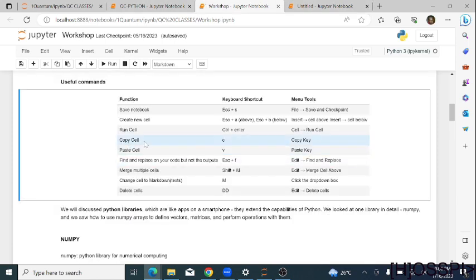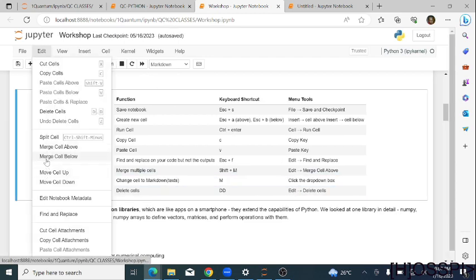If you are talking of copy, you use Control plus C to copy. Likewise, you use Control plus V to paste, as we normally do. That's how we go about that. Find and replace on your code, you use Escape plus F, and to merge multiple cells, Shift plus M. Also, if you want to delete a cell, you press D twice, and in the menu tools you go up, click on Edit, and look for Delete Cell. You can see it here.